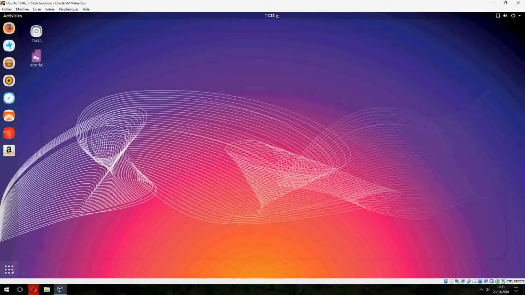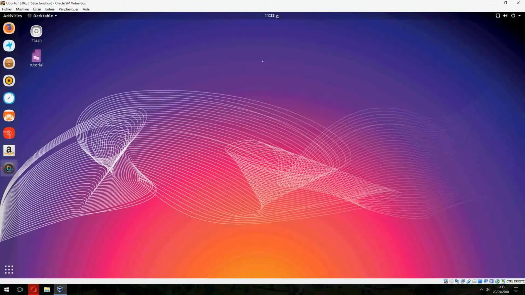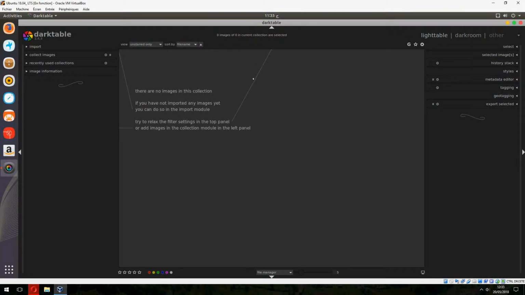So let's open Darktable. So this is Darktable, version 2.4.3.